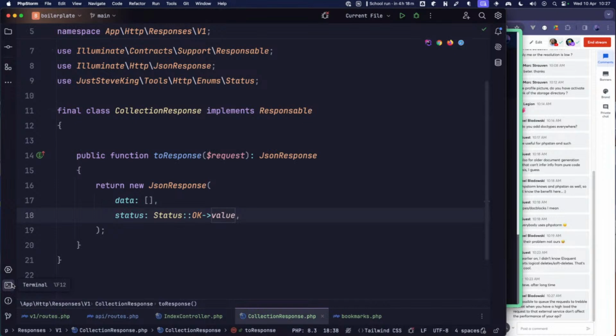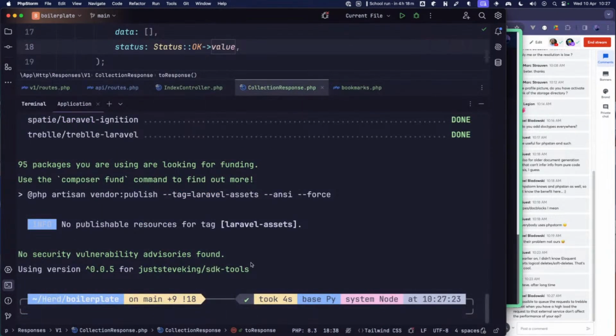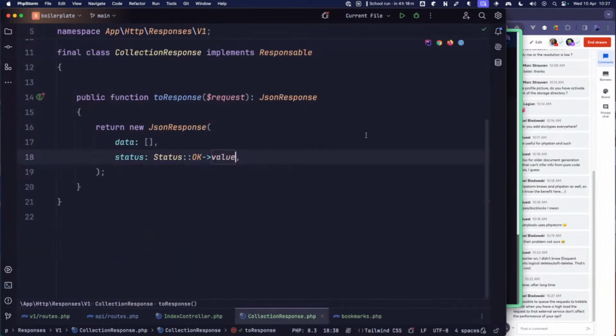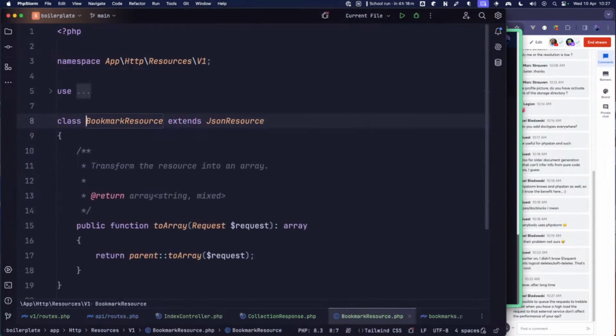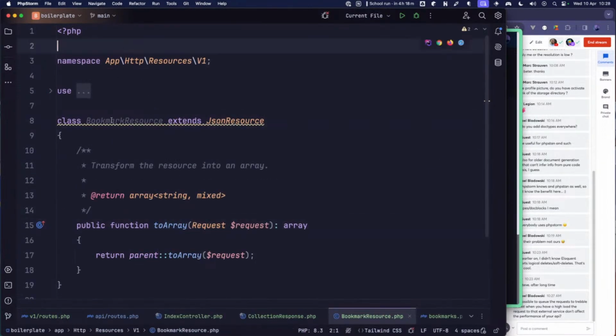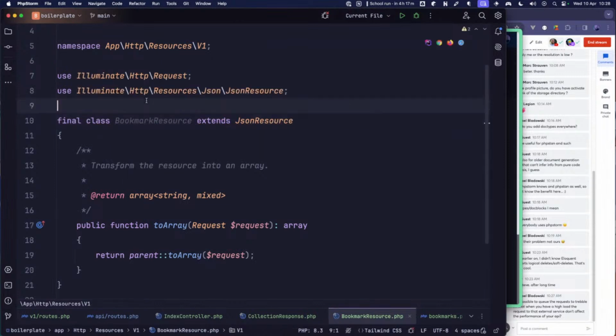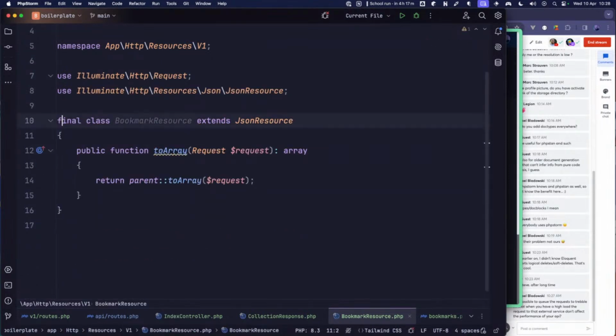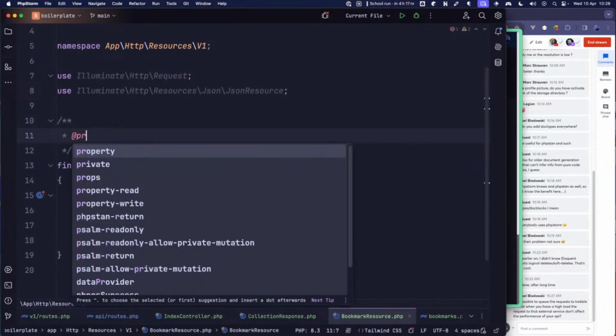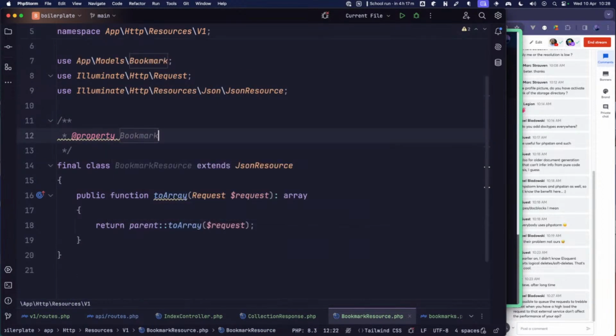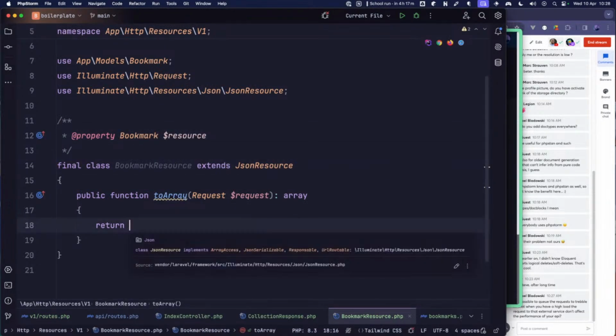So we've got that. So we need to think about how we pass that information down. First things first, let's make a resource, and we want to version these. So bookmark resource. So if we come over to our bookmark resource, this is what we will return from our API. Let's just remove that for now and say that the property bookmark the resource. And we want to return an array.